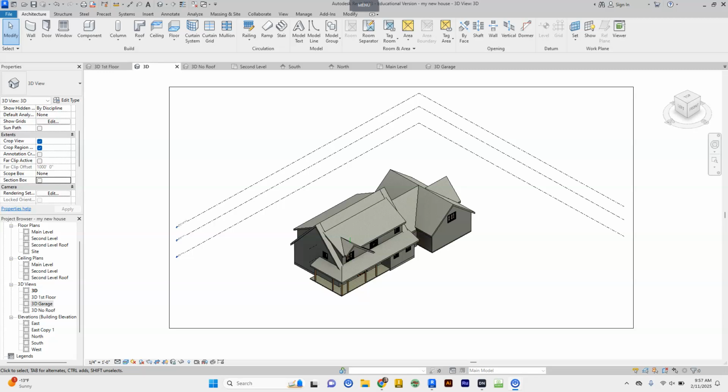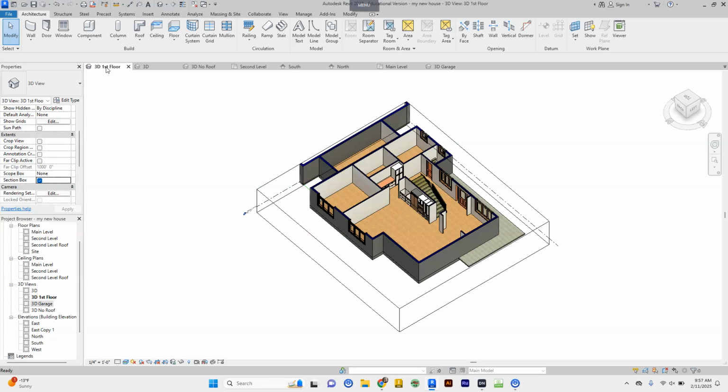Hey, if you found this video, you are curious how to do some editing of your views in 3D. So let me show you a couple of tricks. First thing you'll see in my plan, I have currently 4 different views in 3D. I have my standard 3D. I've changed my 3D view to be just the first floor.